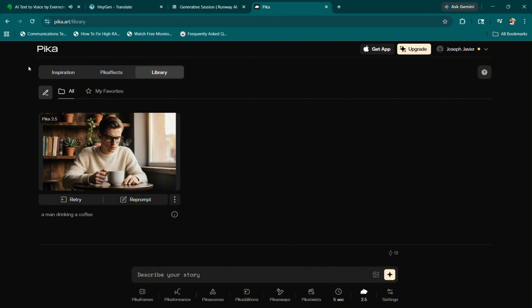Choose Pika if you're a social media creator or manager producing content for TikTok, Reels, or Shorts, where speed, stylized effects, and vertical format optimization matter more than photorealistic precision. If viral social content is the goal, Pika is the platform.